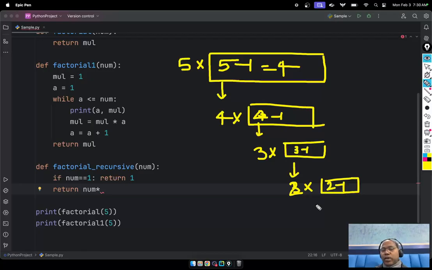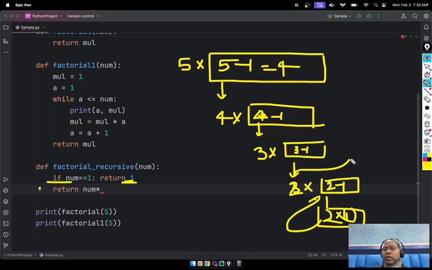So in this way, if 2 then becomes 1, what is the 1 case? If 1, then we return 1. If the function gets 1, it's not going to call recursion again. It says, hey, you are getting 2 multiply by 1. So this result goes back here, this result goes back here, this result goes back here, this result goes back here.